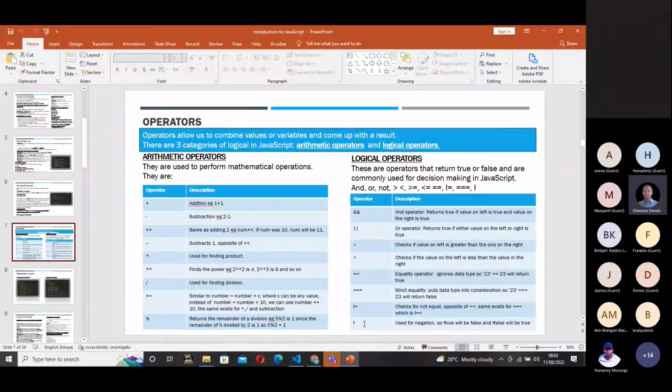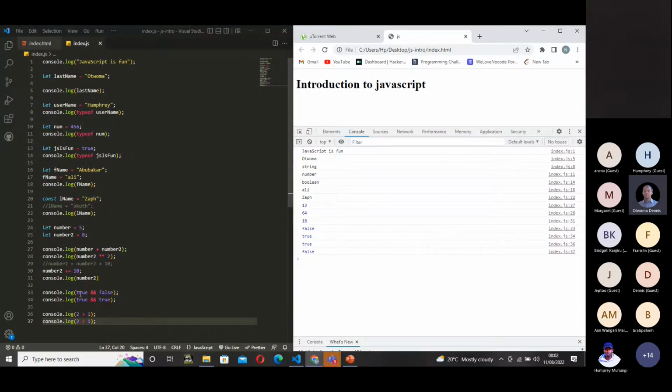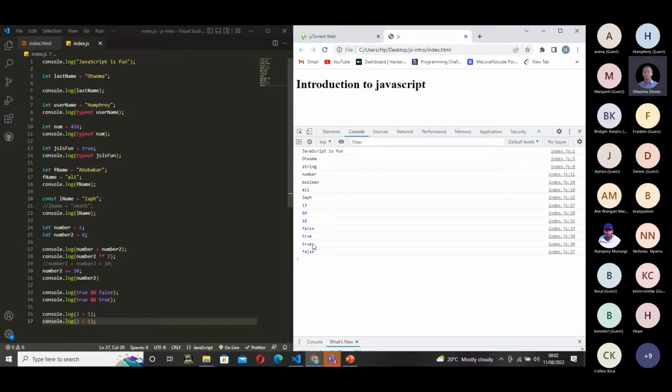And then last but not least, we have this bang symbol, which is used for negation. So for example, if I go back to my VS Code, what we had here, true and true, I was getting true in my console output. If I put a bang before these two values and go to the console and look at that, I'm going to get a false because the final result is supposed to be true, but that bang symbol is going to negate it. So if it was true, it's going to be false. And if it was false, it's going to be true. So that is what the bang symbol does. Let us do that practically.